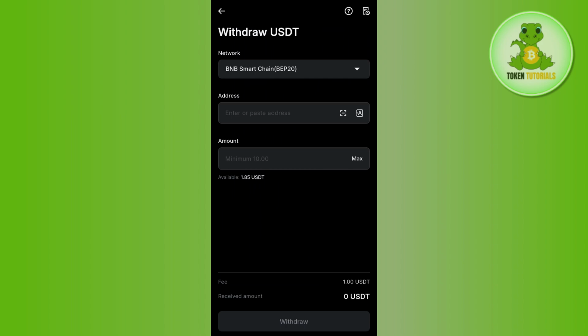Then in this address section, you just have to paste the address from any of your wallets or exchanges in which you want to basically withdraw the USDT. Now after entering the address, you just have to enter the amount, and the minimum withdrawal amount here is $10. So you need to simply tap on the option of withdraw, and this way basically you will be able to withdraw your money from RedotPay.